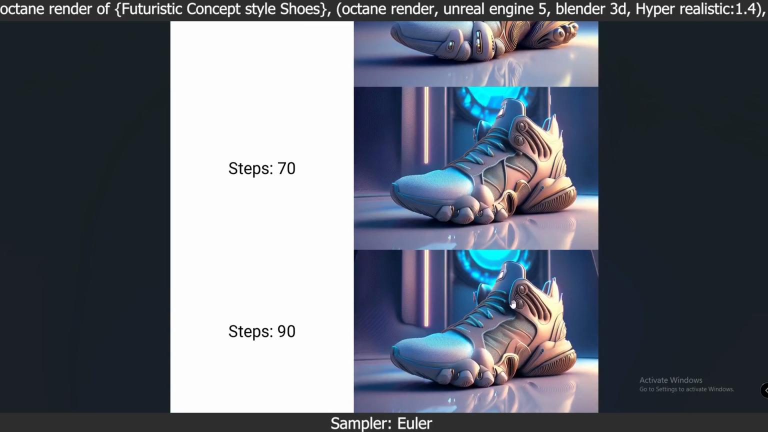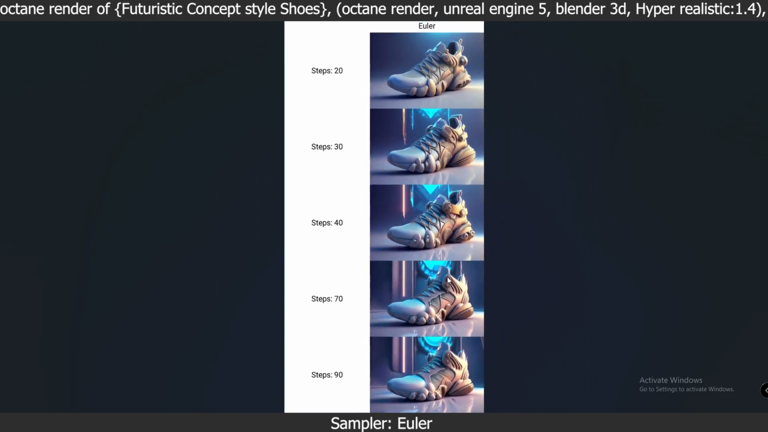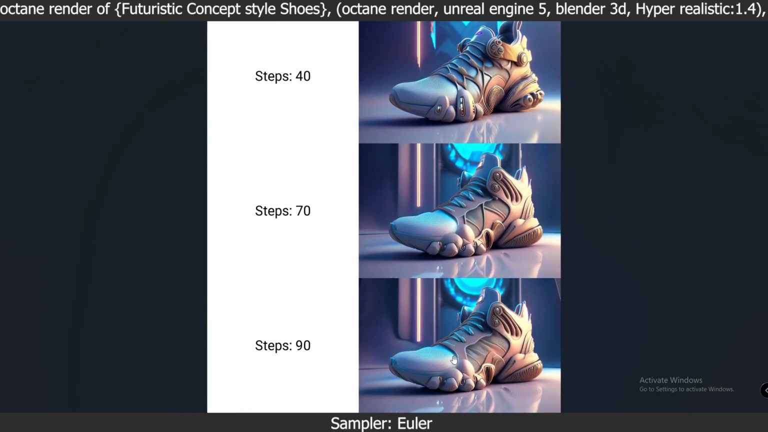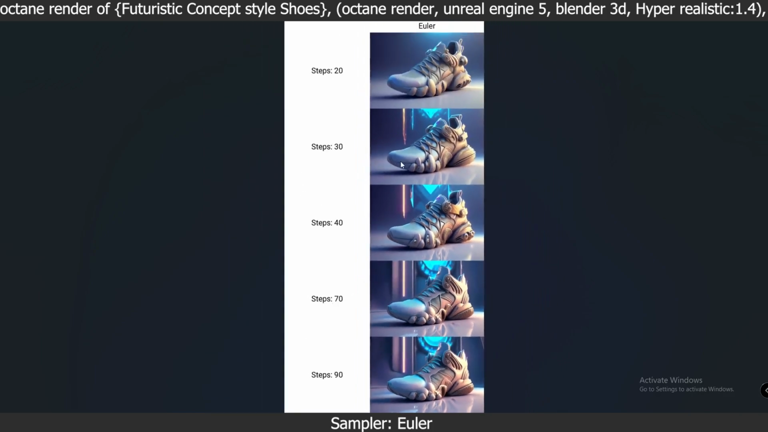So this is the result that we got. Basically in Euler, the simple Euler sampling method, if you go above like 70, or this is just an example, I don't know about 50, but yeah, if you go above 70, then for a reference you can check that there is not a lot of difference going on. So this is the result that we got with the Euler sampling method. And now let's jump on to the next sampling method.